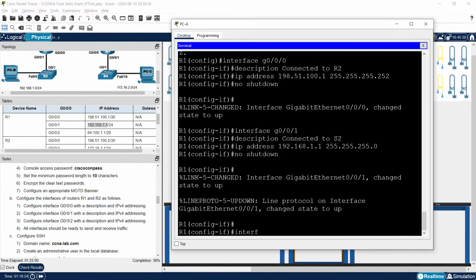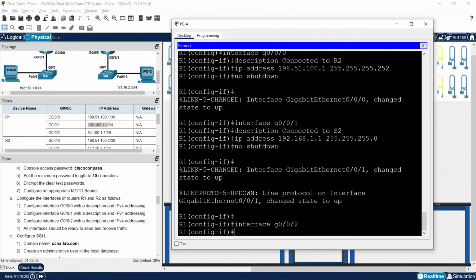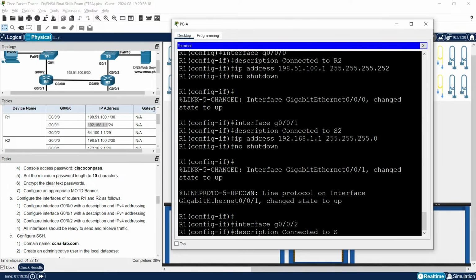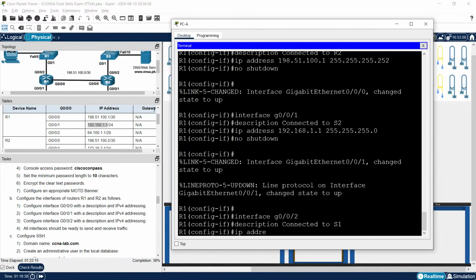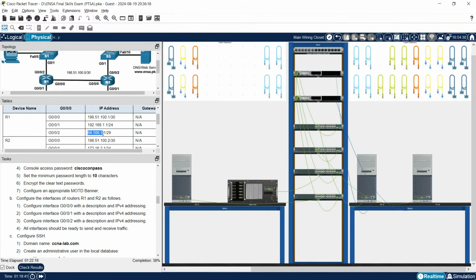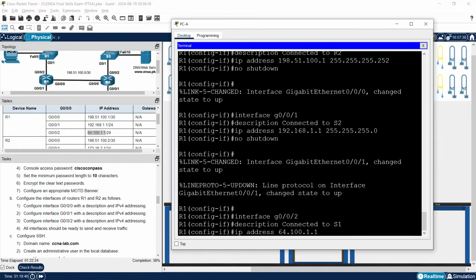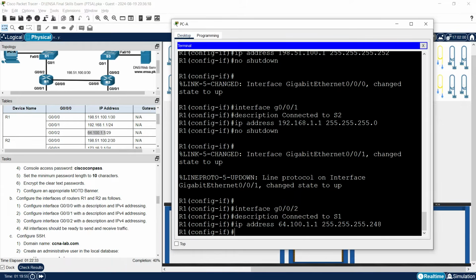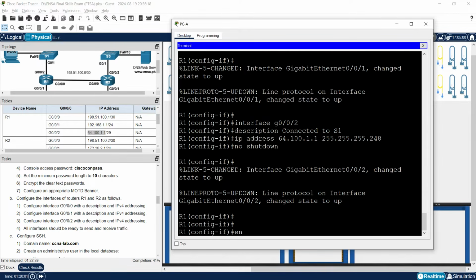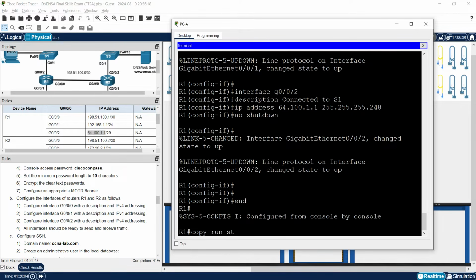Then coming to interface G0/0/2. Description connected to S1. Then set the IP address, with prefix /29. IP address, then the subnet mask is 255.255.255.248. Activate the interface with the no shutdown command. Okay, end. Copy run start.